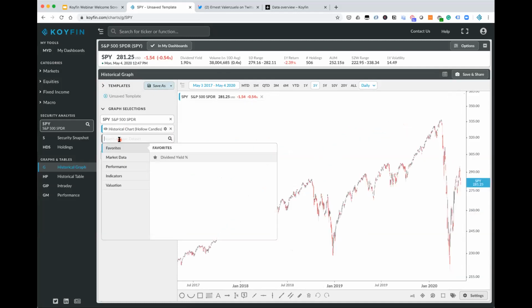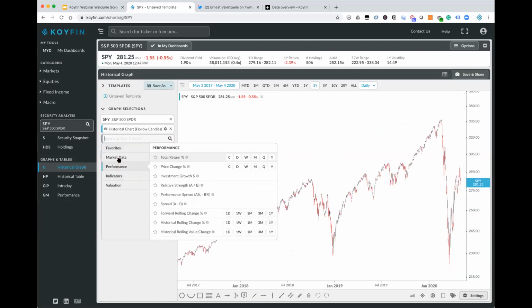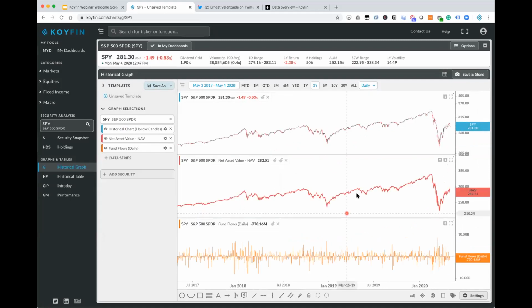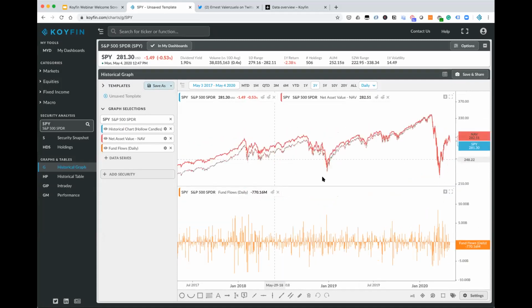If I go to add data series here, you have some other things that are ETF specific. So for example, I could look at NAV, and I could look at short interest, or I could look at fund flows. So I could look at daily fund flows. And then I would probably want to combine these two. But there's a lot of functionality here for ETFs, so make sure you understand and remember that. So this is security specific.